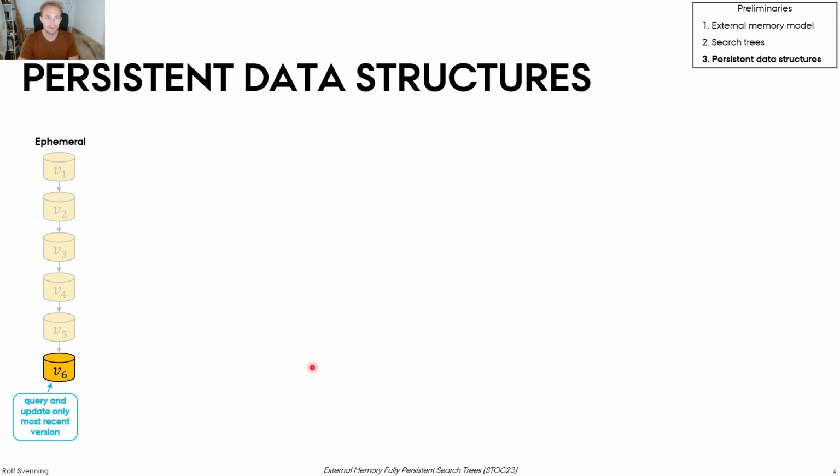Then we have persistent data structures. As I mentioned, if you have a normal data structure, we call this an ephemeral data structure. And here it starts in some version, you apply updates, you get new versions, but updates are destructive, so in fact it's only the most recent version of the data structure that is available for both queries and updates.